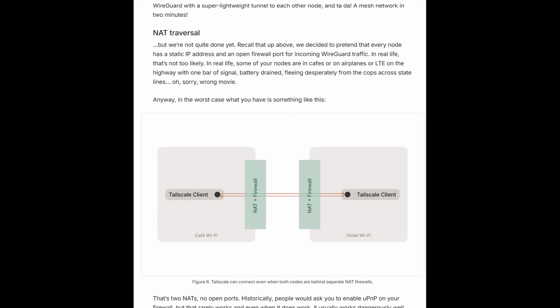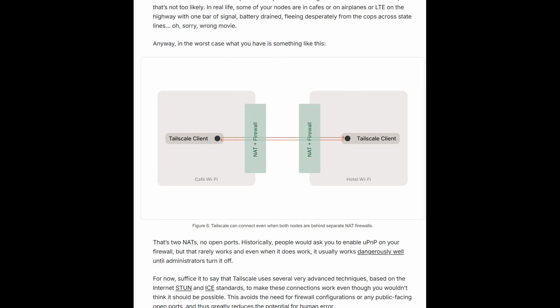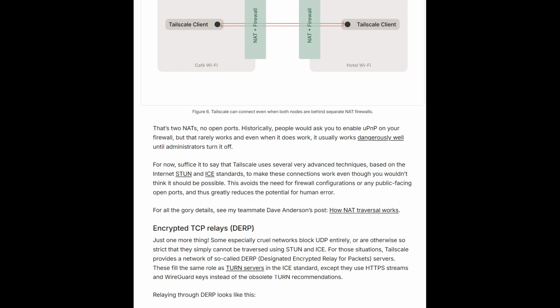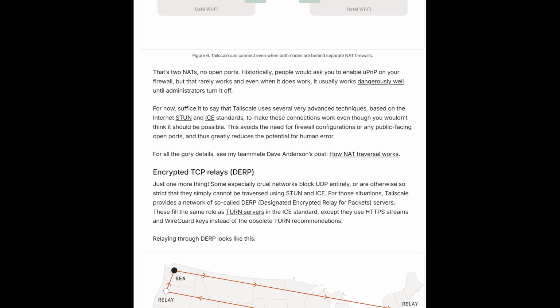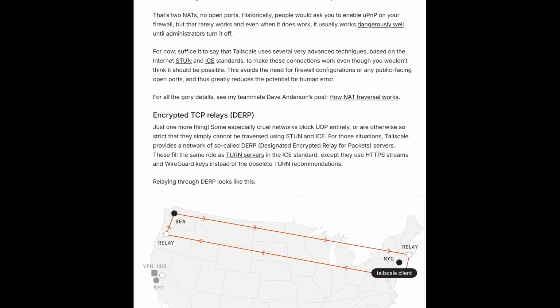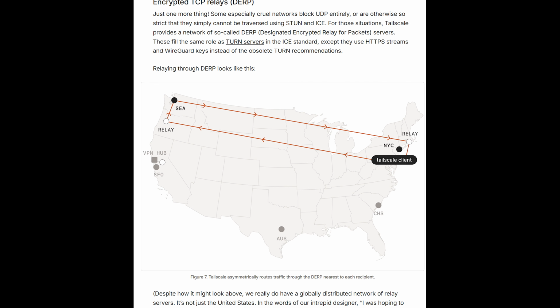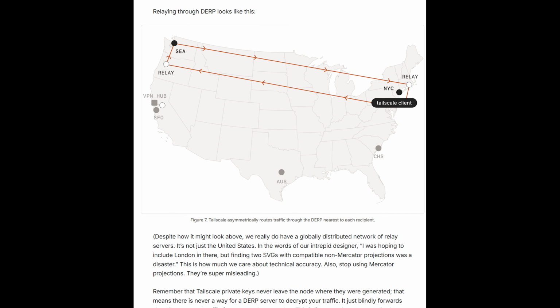Every device gets a stable private IP address that starts with 100.something.something.something, and that address follows the device everywhere. Hotel, home, cellular, it doesn't matter. With Magic DNS, you also get names so you can reach Basement Pi instead of memorizing numbers.